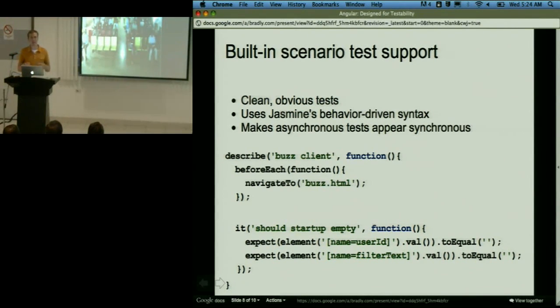But with intimate knowledge of the way that Angular works, we built a scenario test runner that lets me build really clean and obvious tests. We see some examples below. I'll walk you through some of these. Again, we stole Jasmine's behavior-driven syntax.